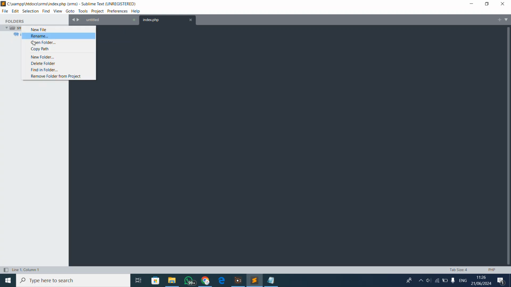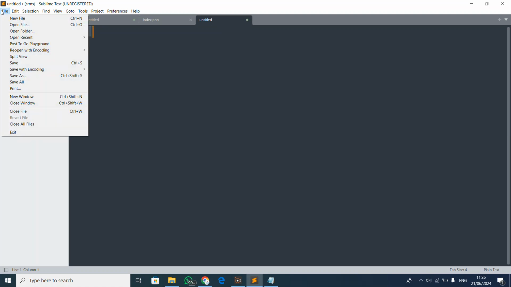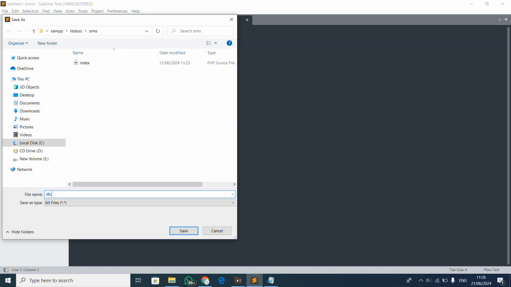The next thing I'm going to do here is the connector. So I'm also going to create a connector here. What do I mean by a connector? Like a DB connection, maybe db.php.